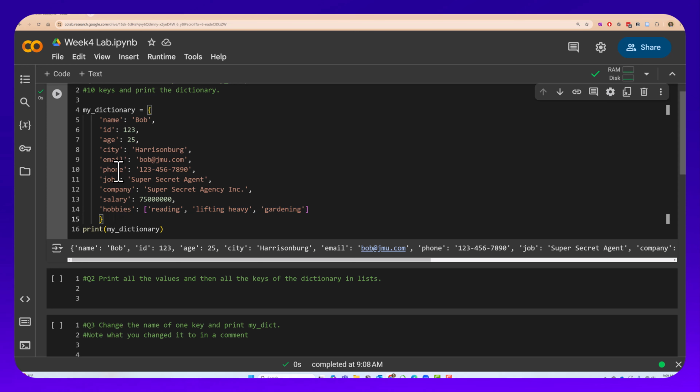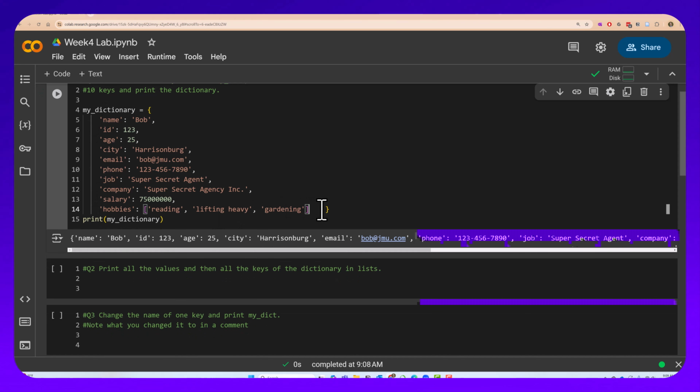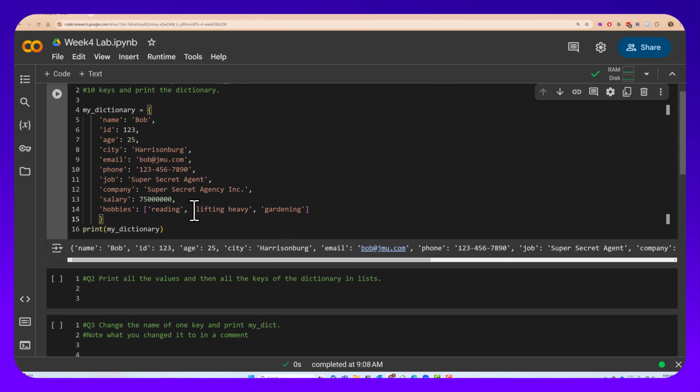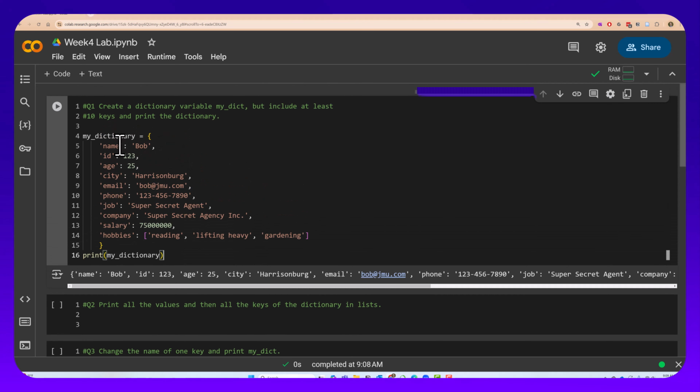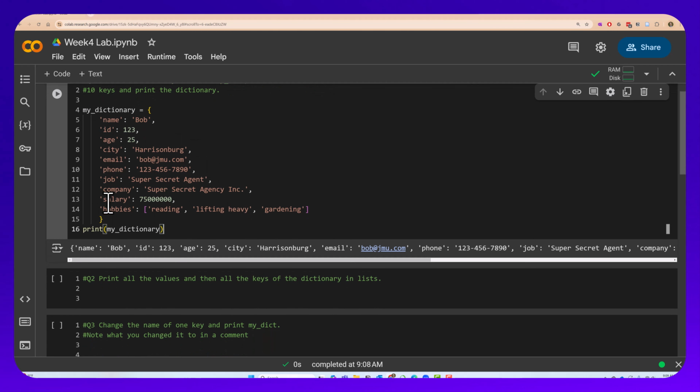hobbies. Okay, you'll notice that each line is separated with a comma, and that the bracket is indented to be on the same line as this. You could put it over here if you wanted to. That doesn't really matter. Aesthetically, I think it looks better like this. Okay, so that is question 1. So you just pick whatever you want for keys. Please don't do the same thing that I did. Just make up whatever you want and go from there.